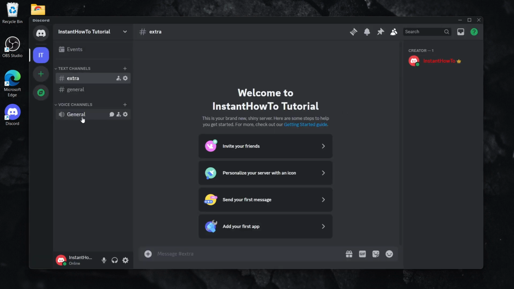Once you join a voice channel, if I press number 5, you can see my icon turns green. That means I'm currently pushing number 5 and the push to talk is working. But in some cases, there might be a glitch where this does not happen. And in case this doesn't happen, the first thing you can do is actually quite simple.